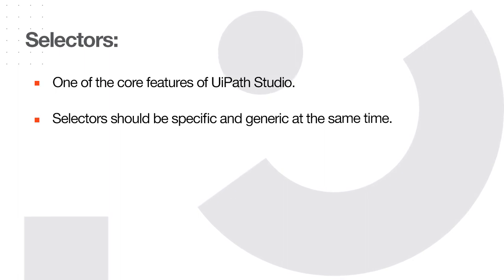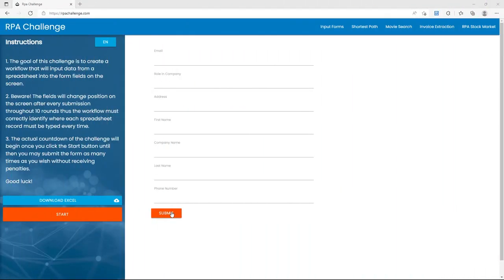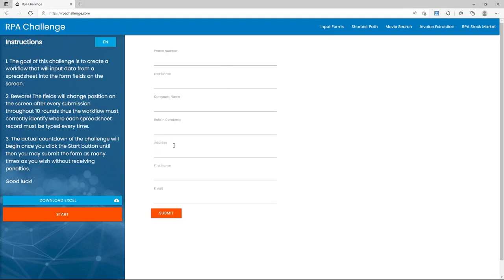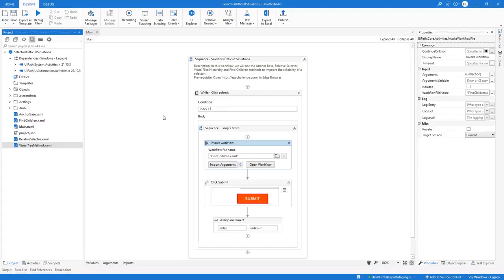Let's consider a use case for our demo. Here, the position of the input field changes every time we click the Submit button. To demonstrate this use case, we'll use the RPA Challenge website. Okay, let's begin. We already have a simple workflow created.